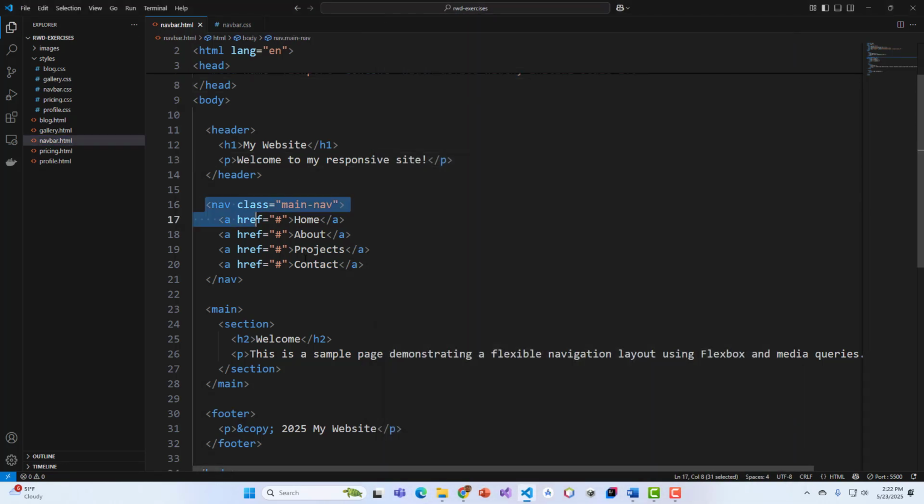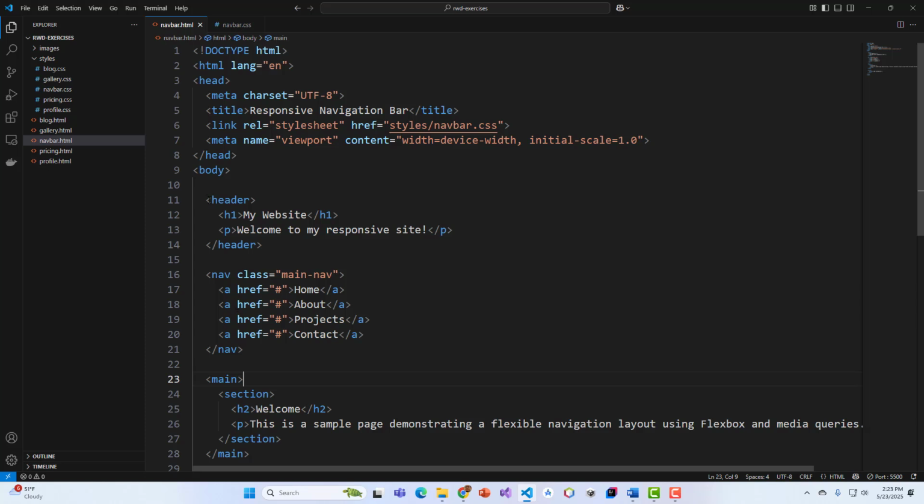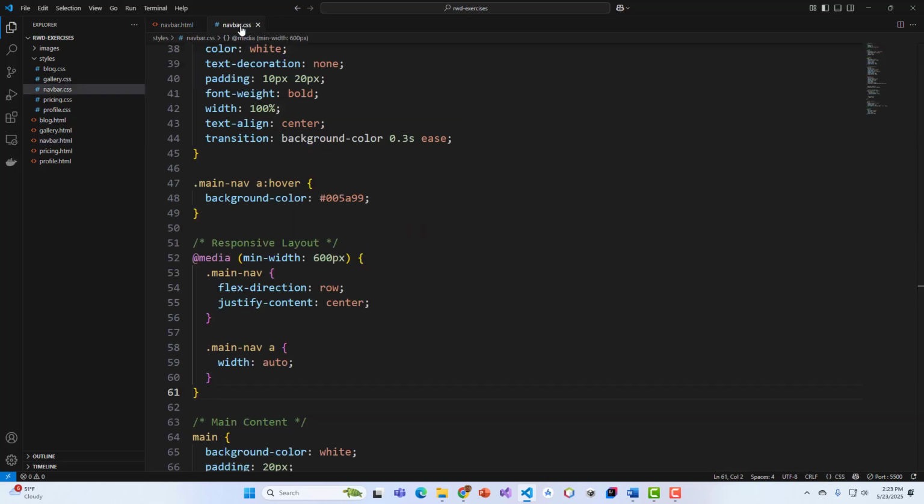All right, so this is the nav class. Main nav is what we're calling it, keeping the content separate in a main section. This is just kind of a basic section. And then you have the footer down here. So we have the header as well, but nav is kind of our new thing here. It has the 4 different links.